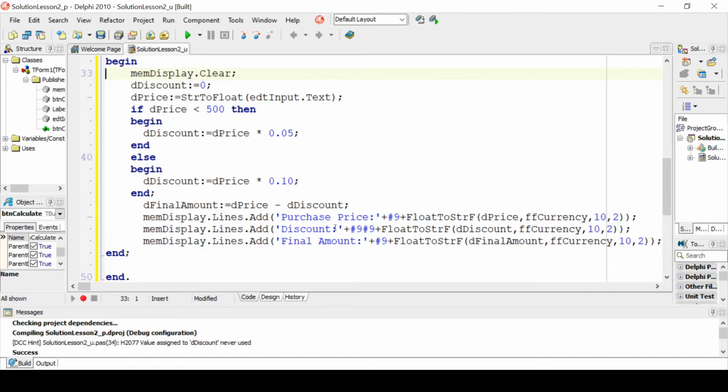I then displayed the discount. Again, discount is displayed with currency, field width of 10 and 2 decimal places. And I finally displayed the final amount using float to string F, D final amount to currency and 2 decimal places. So that's my program. Let's look at it. Let's run it.